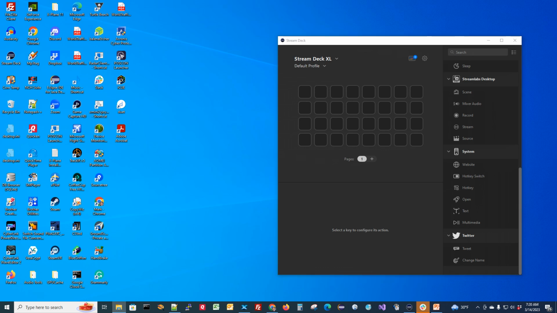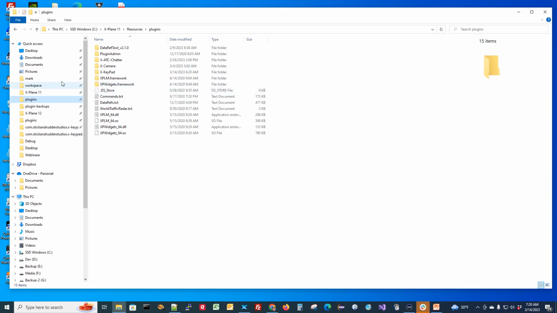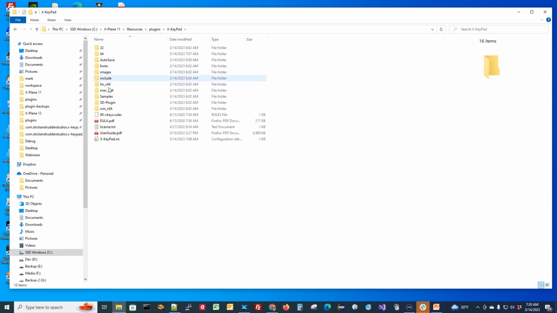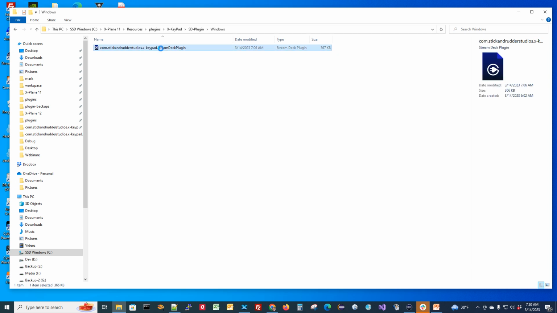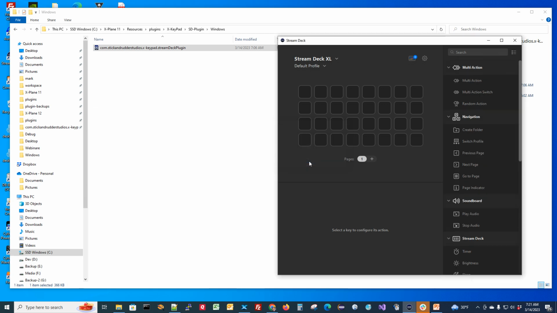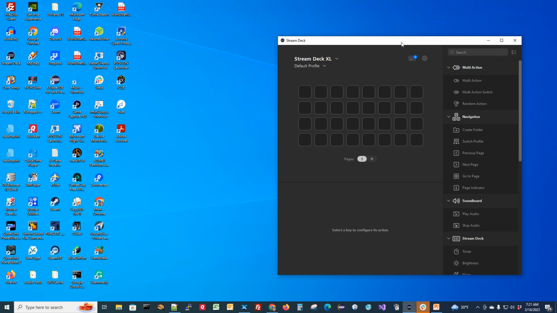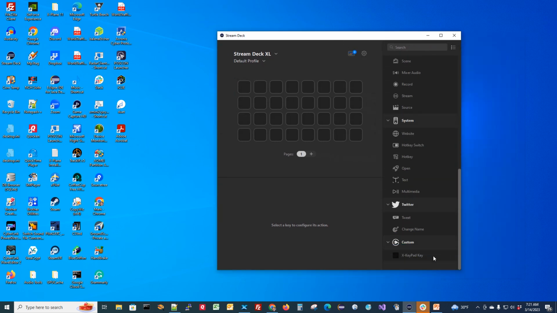So we'll just bring up Windows Explorer here. And if you're on OS X, you would use Finder. You're going to go to the X KeyPad folder under X Plane, go to the SD-plugin folder, go to your operating system. I'm on Windows right now. And here's the new plugin. So all we have to do is double click that, or you can right click and do an open with the Stream Deck app. Go ahead and install it. And if installed properly, when you right click on it, it should say that you're on 1.5.1.15, which is beta 15.